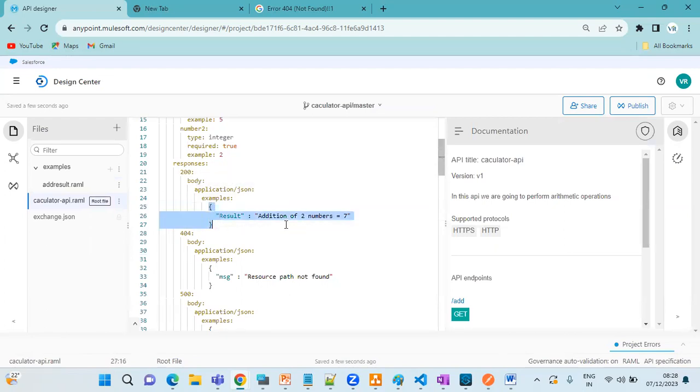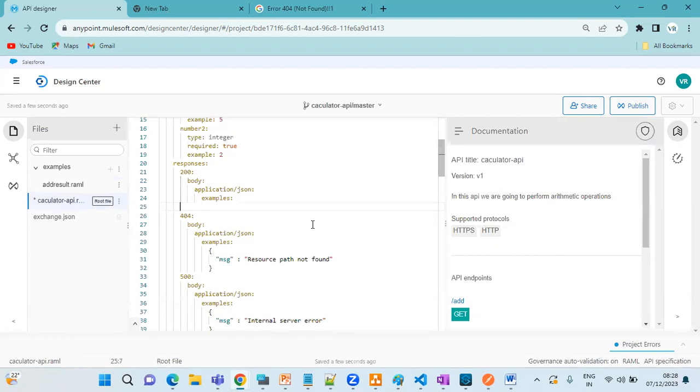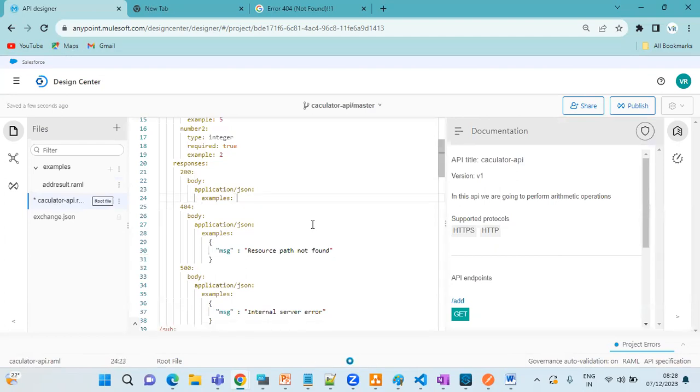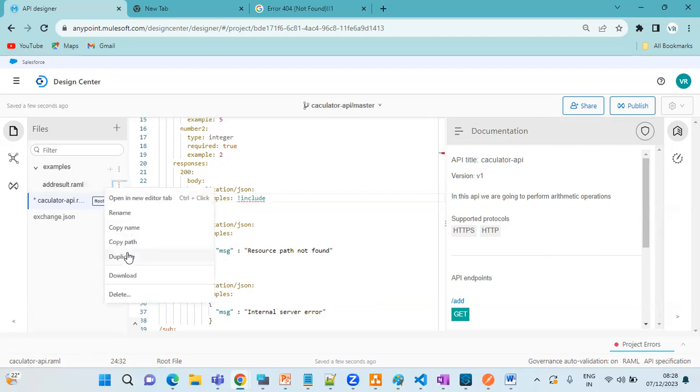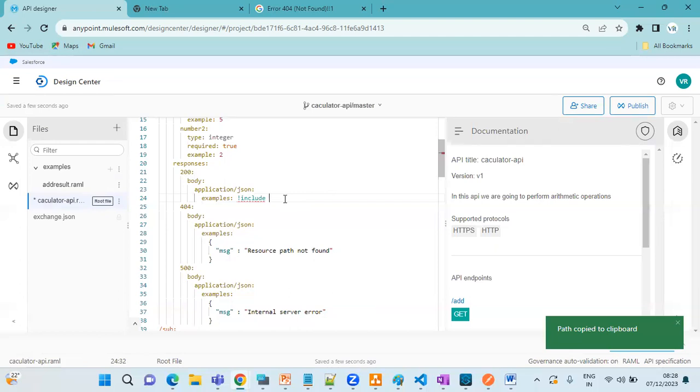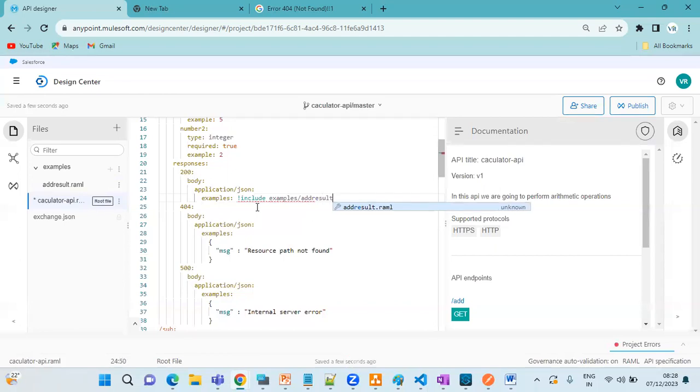Just observe, I'll remove this one. Here we need to use an exclamation mark and include. Where is our result? It is in add results. So what you can do is click on these 3 dots, copy path. This is one option. Or else you can type examples, and it will show examples slash. Looking there we type add result dot RAML.